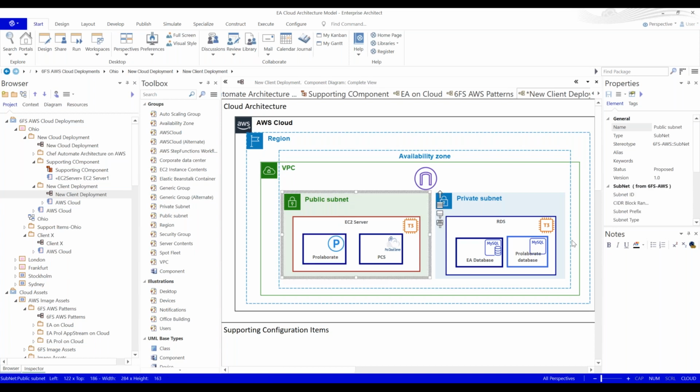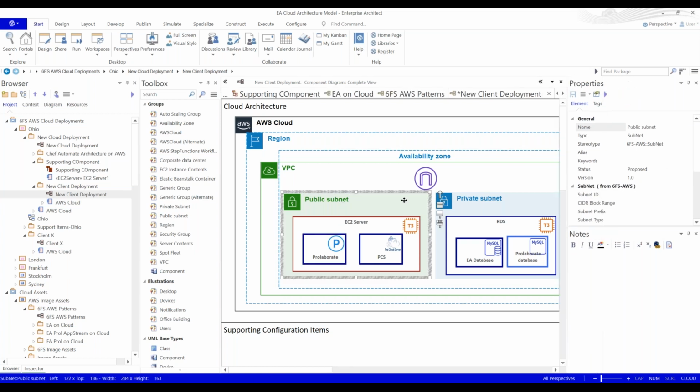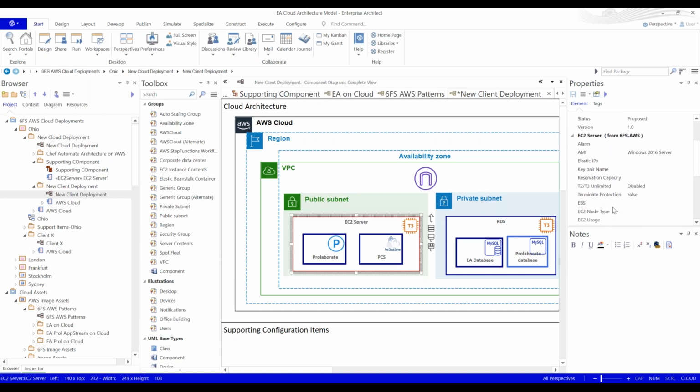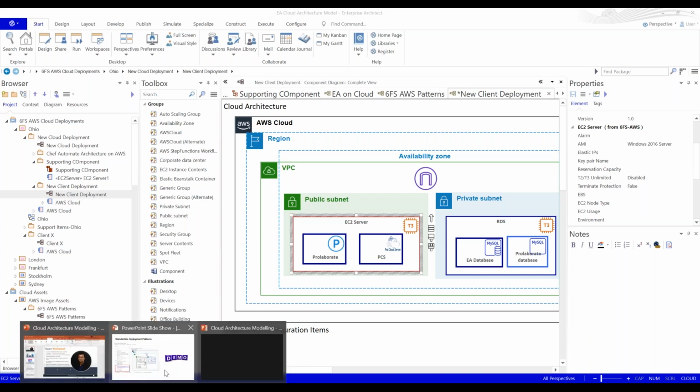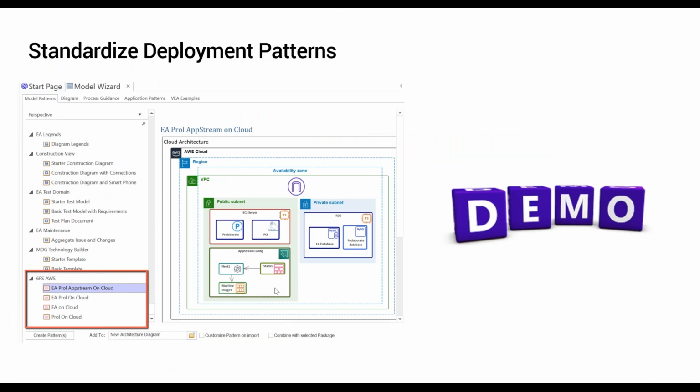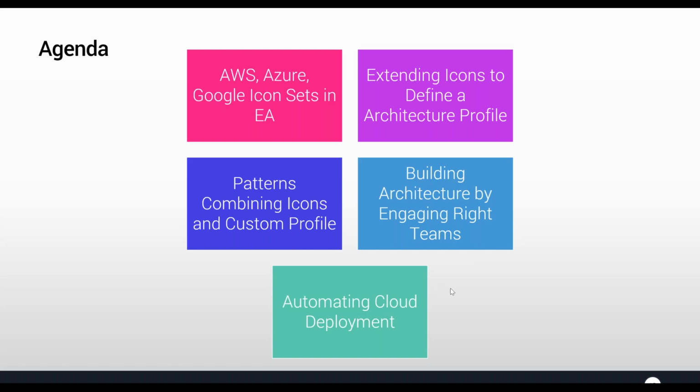But what you will also notice is these are not simple UML components or nodes. Each one of these has the specific attributes that I intended to have. If I click on EC2 servers, you can see that it has the alarms, the node types and usages, and references to security groups and things like that. So this now combines the power of my MDG, or my custom profile, and EA's icon set to create standardized deployment patterns that our teams use on a day in, day out basis to create their deployment models.